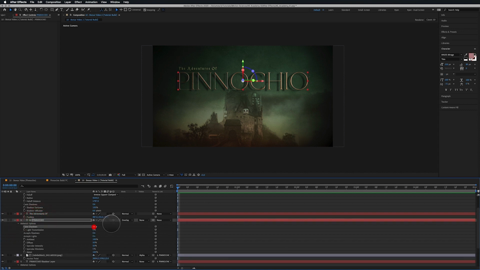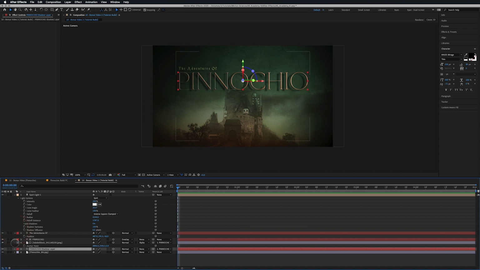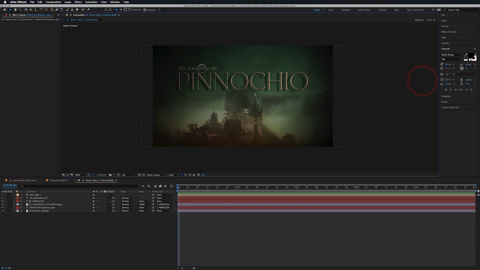If I turn this off, I can set this to cast shadows only, and now there's no typography. It's just going to be the shadow of that layer, and that was my workaround for that. Now, the other thing is I did leave the Adventures of alone. I did not put a shadow on that, because it's regular typography, I didn't think it needed a shadow.